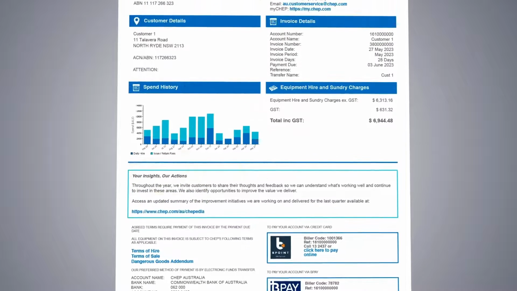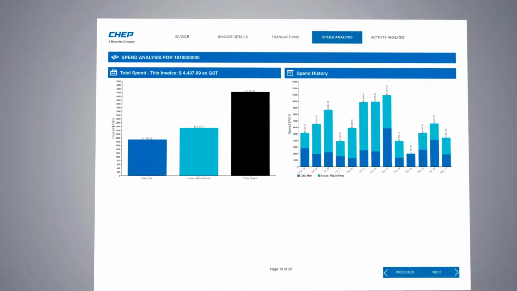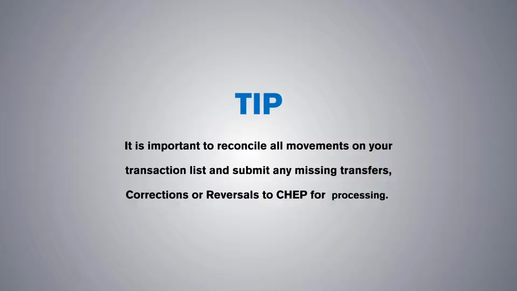To view the next section, please select Spend Analysis at the top of the page. Tip: it is important to reconcile all movements on your transaction list and submit any missing transfers, corrections, or reversals to CHEP for processing.